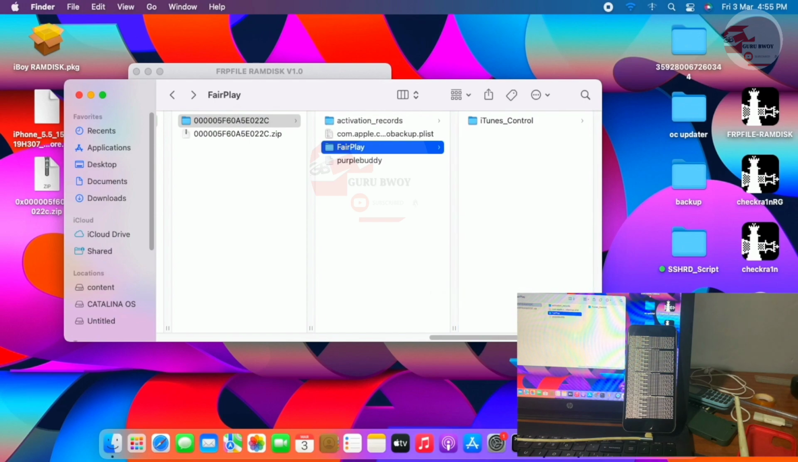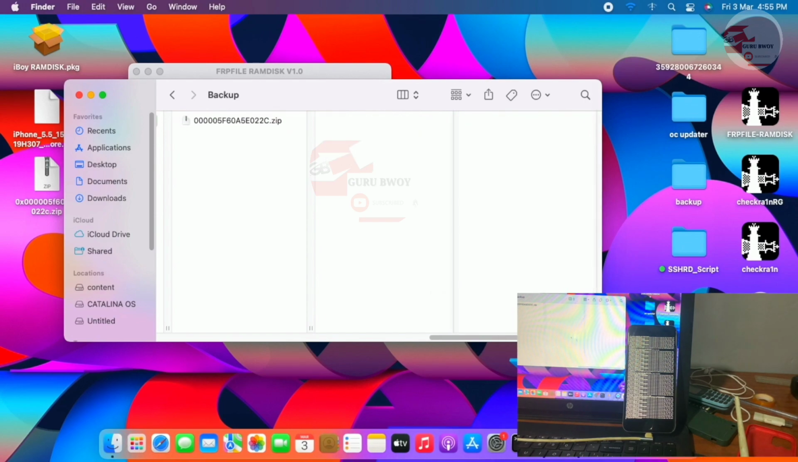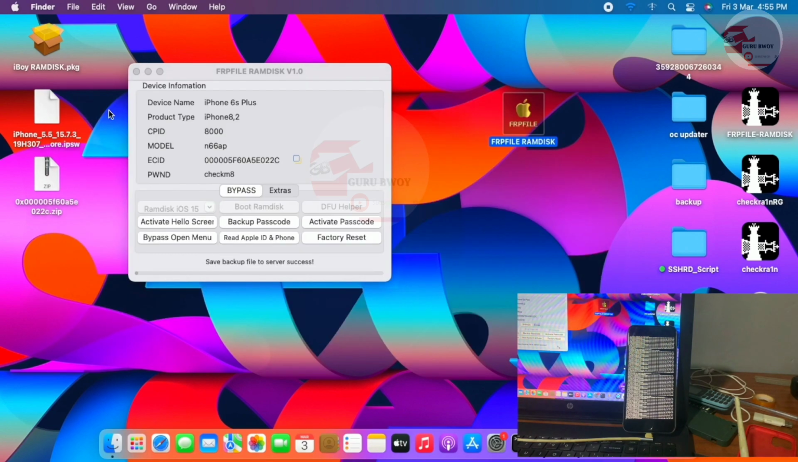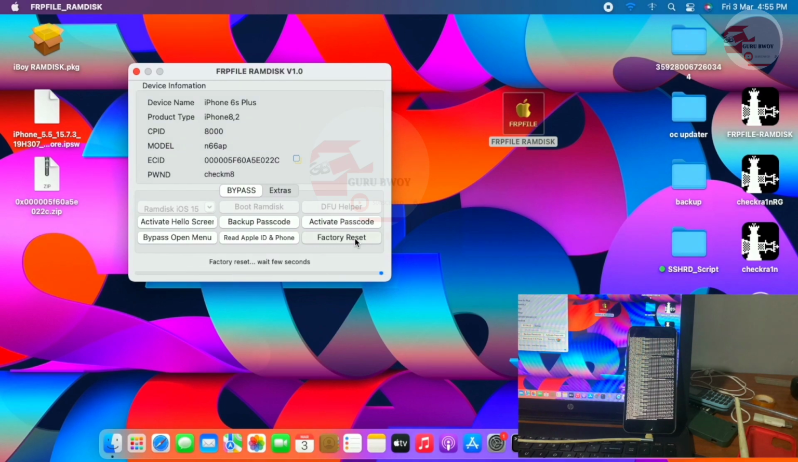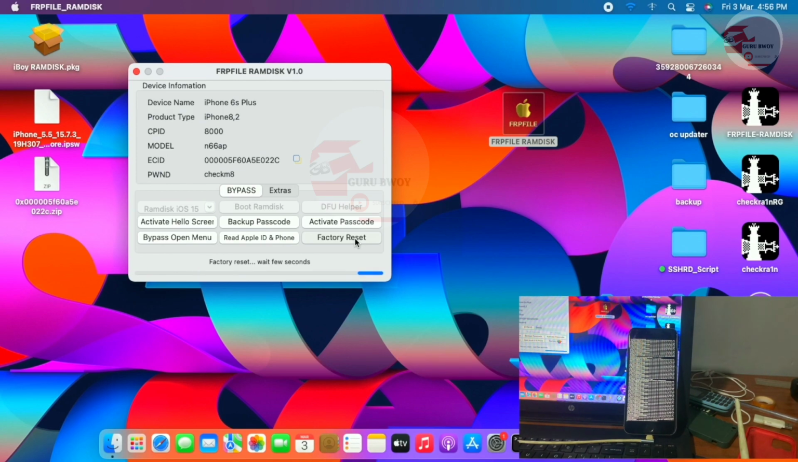So now we know our backup files are intact. Let me delete the extracted folder and then close the folder. Now let's factory erase our device. You can use the erase option or you can use iTunes to restore your device. Here I'm using the erase option. So let me wait for the device to be erased.